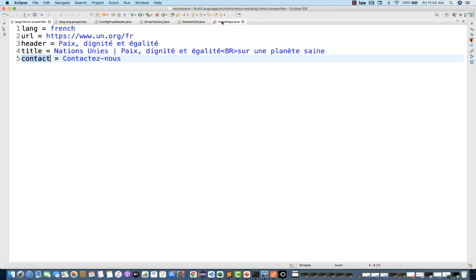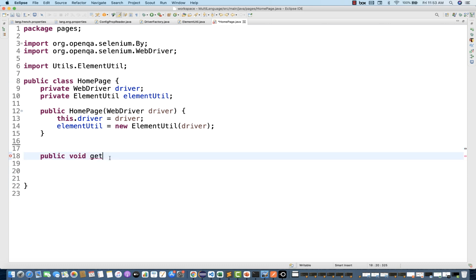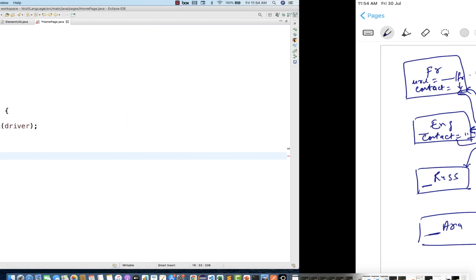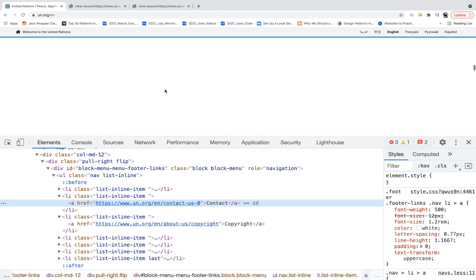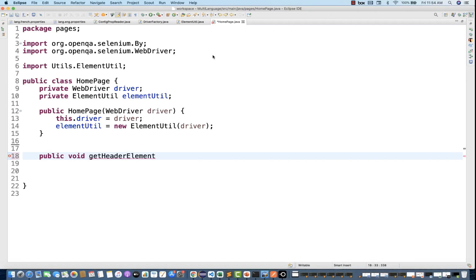So that's why I'm not going to maintain a by locator strategy. I'm not going to maintain any @findby also. So let me remove that. So that's why we have to maintain the methods here. So I'm going to create my method. Let's say I want to interact with the header element. Remember this one? We have to check this header, peace, dignity and equality or something like this.